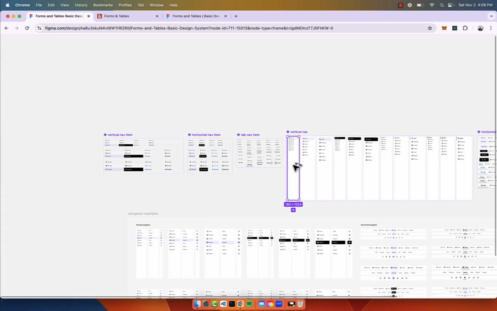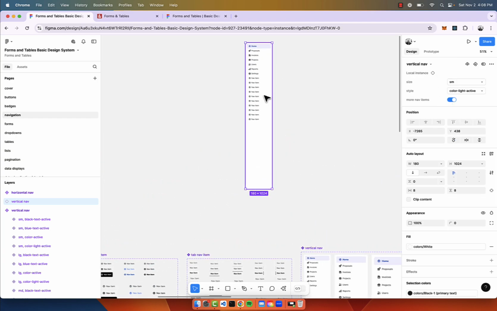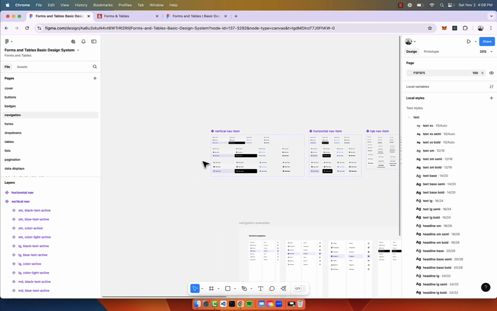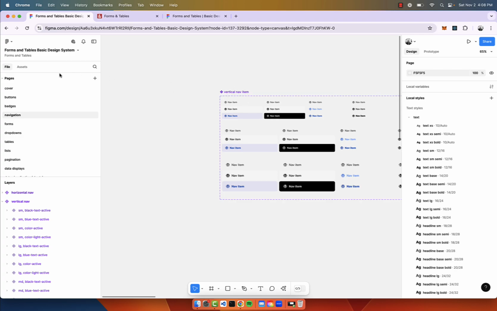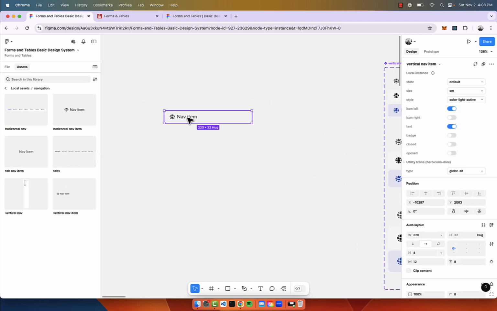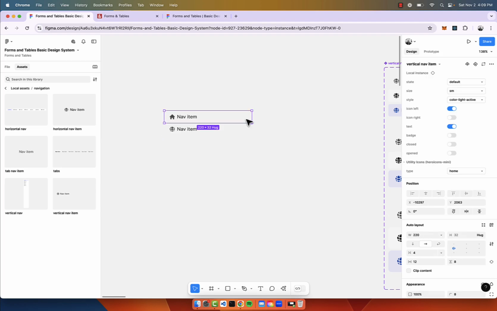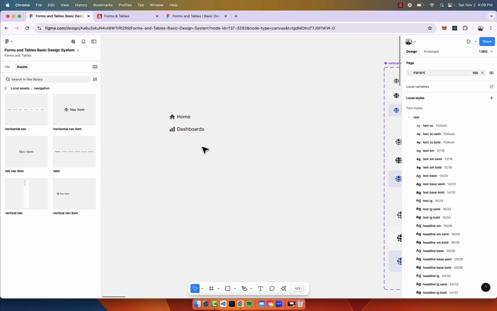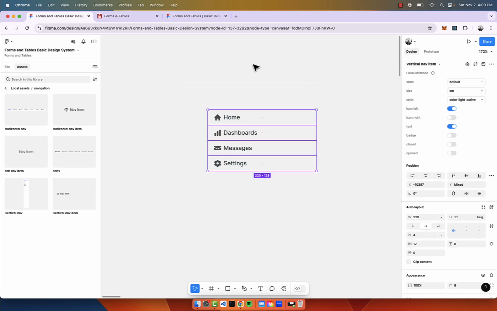I have built out vertical navs as a component that you can go and customize. However, I always like to start from scratch. So if I was building out a new custom vertical navigation, I would go to the vertical nav item. You can also find it in your assets under navigation, and we can just drag out that vertical nav item. And I'm going to go ahead and duplicate this, and I'm going to change the icons, and I'm going to change the text. Okay, so now we have the basic building blocks.